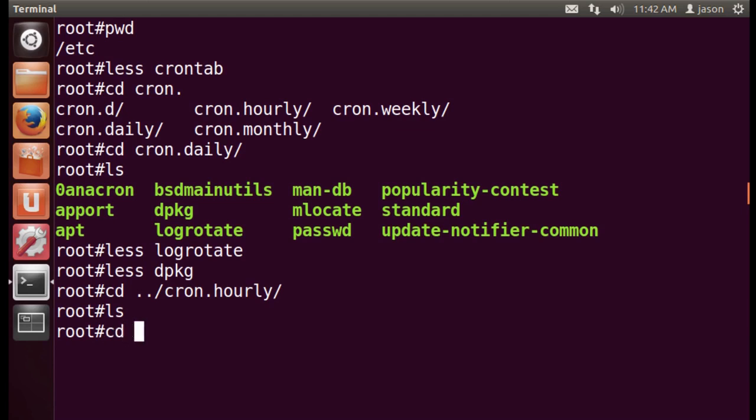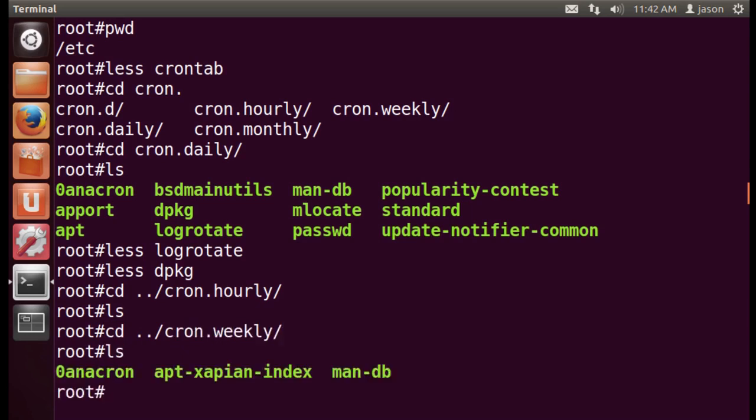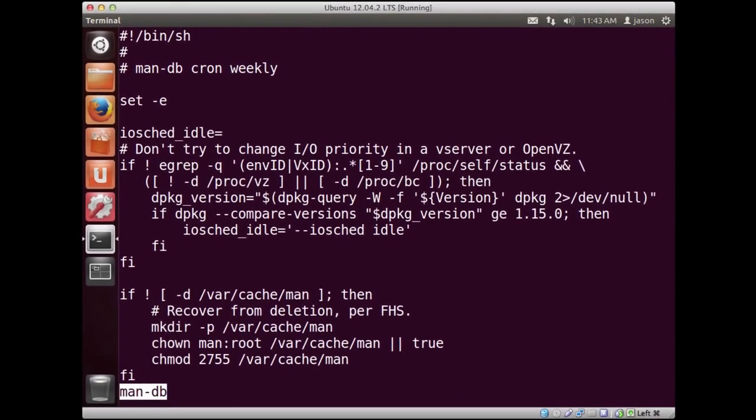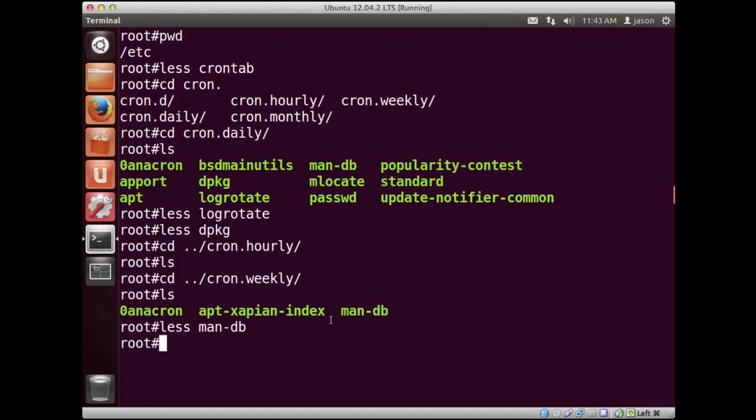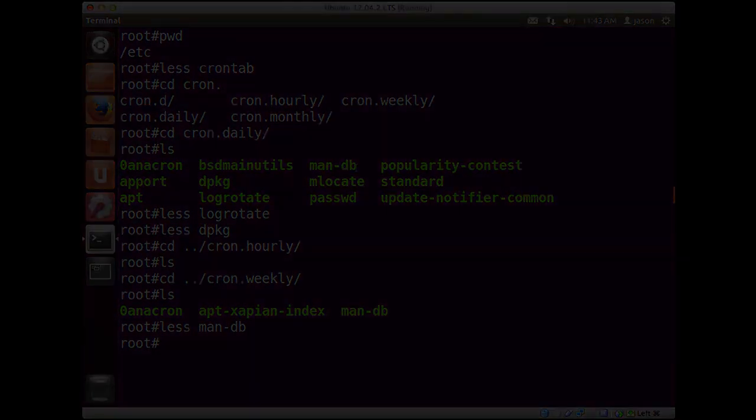And then again, if I go up and look at cron.weekly, there's a couple of things in there. And so if we take a peek at that, like say man-db, you can take a peek at what happens for this file. I really don't know what this is doing either, but again, the important part is it regenerates the man database. What's really important is that this is a nice, easy way for system-related management scripts to be set up and executed.